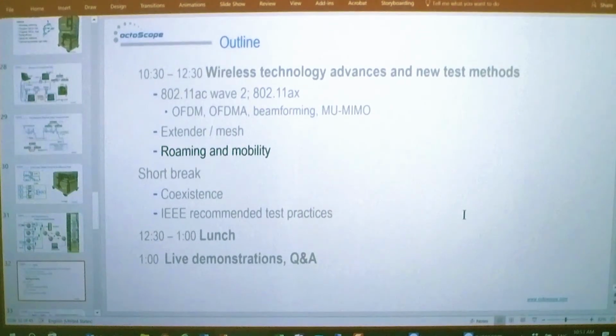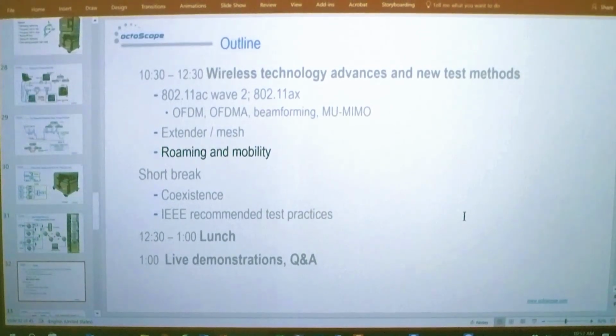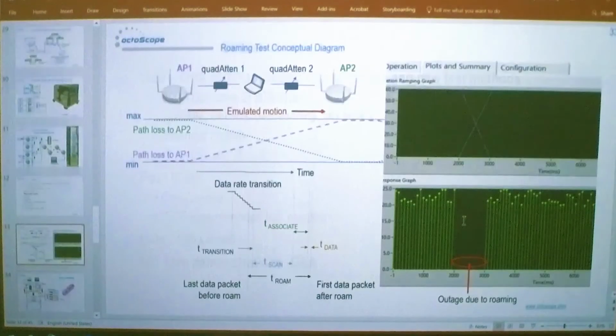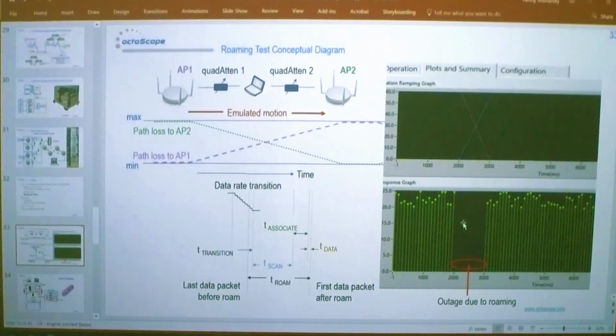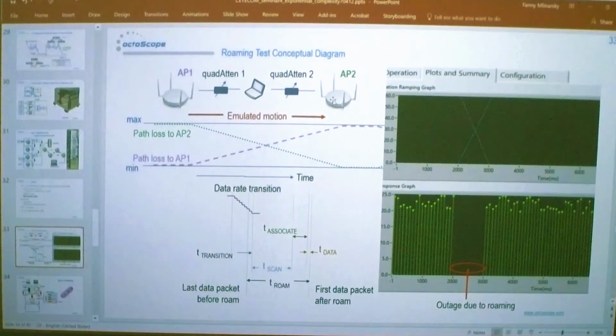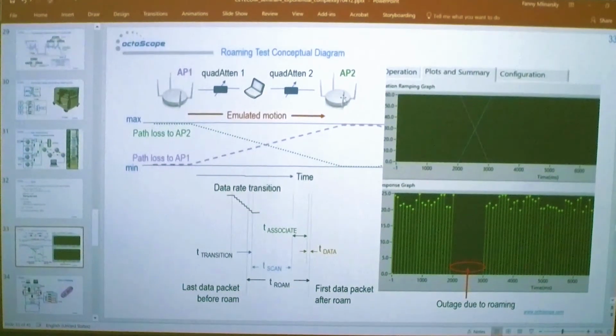So that brings us to roaming, because roaming is very important, especially if we're going to over-provision these APs in a house now for consumers. So how do we test roaming? We also have a live demo here. A simple roaming test is with 2 APs. We can do it with more APs.